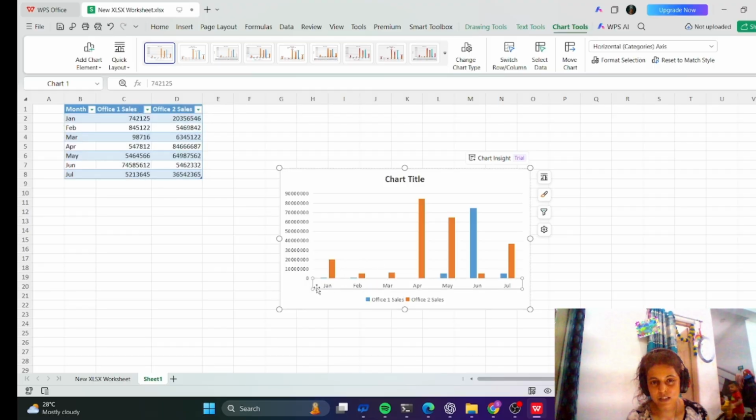In January there is very low office one sales, and these are office two. So how can we analyze by using this kind of chart? We can analyze.